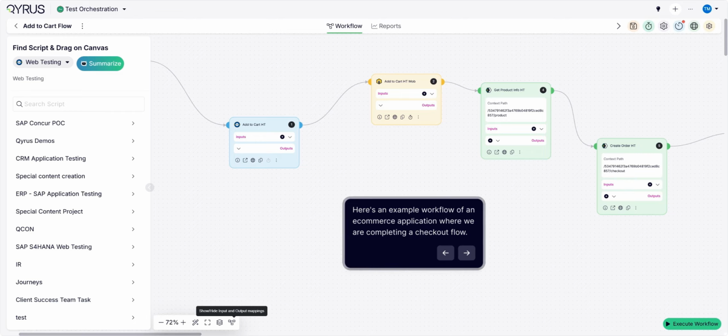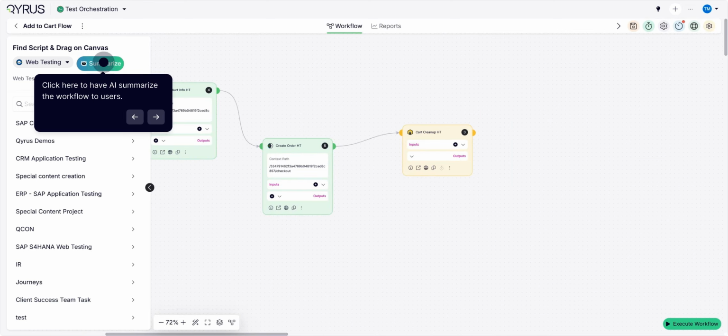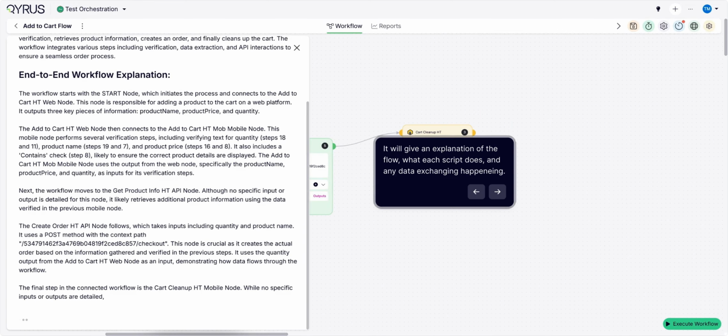Here's an example workflow of an e-commerce application where we are completing a checkout flow. Click here to have AI summarize the workflow to users. It will give an explanation of the flow, what each script does, and any data exchanging happening.